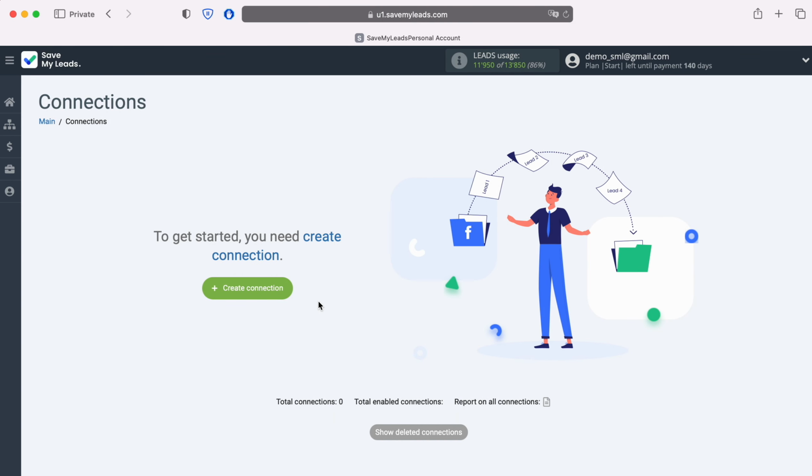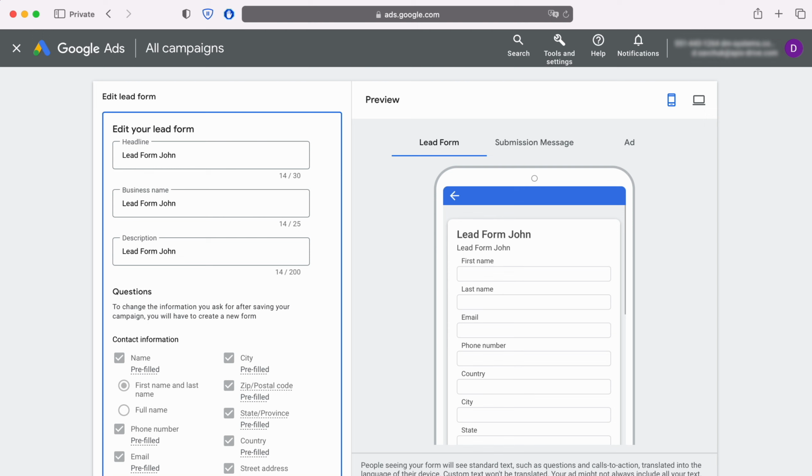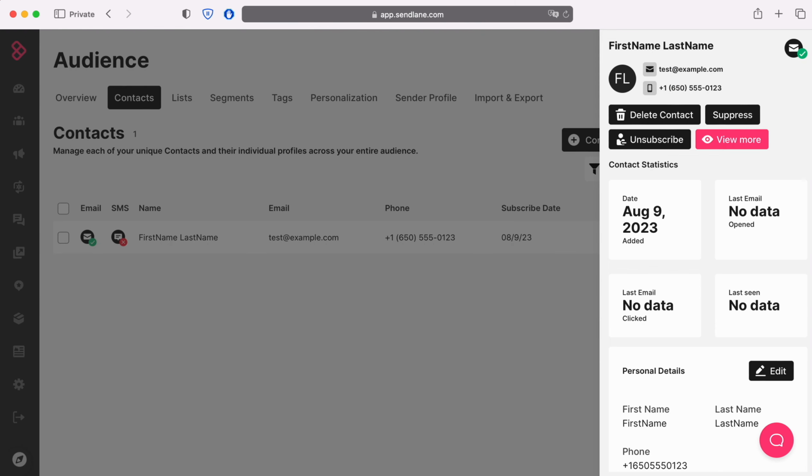Today I will tell you how to set up an integration for transferring leads from a Google Lead form to Sendlane email marketing service. This is necessary in order to automatically transfer new leads from the Google Lead form to other systems. For example, in Sendlane you can add new contacts and set up email campaigns for them. Now let's move on to the setup.